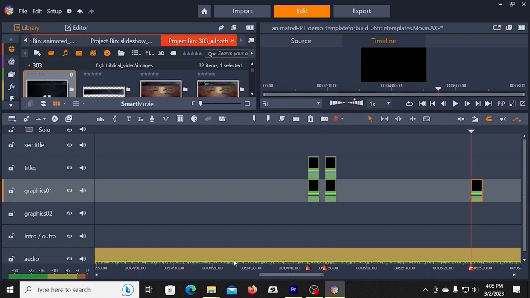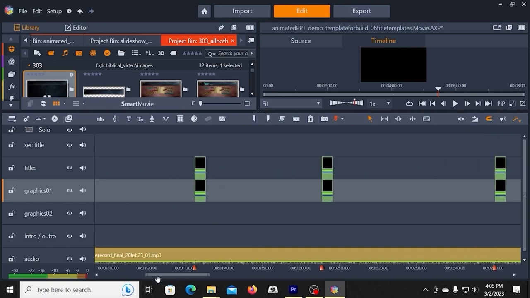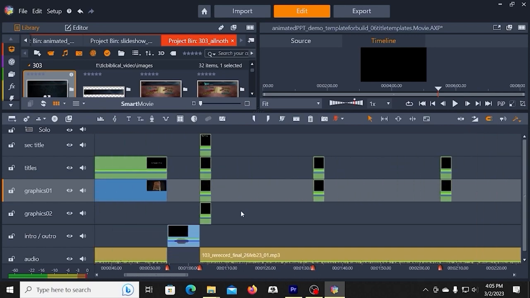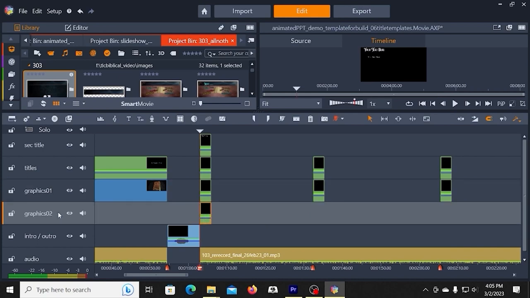And I'll continue throughout the entire presentation until the timeline's populated. And I'll go back here and I will click graphics too. I will repeat the process that I did for graphics one with one exception. Lately, I have been using a single background for the entire presentation. I'm planning on doing that with this particular presentation.